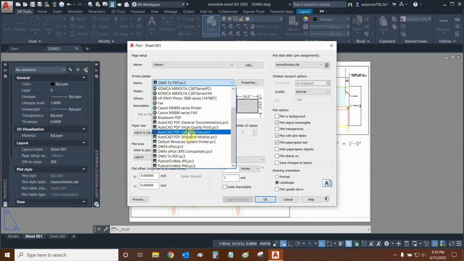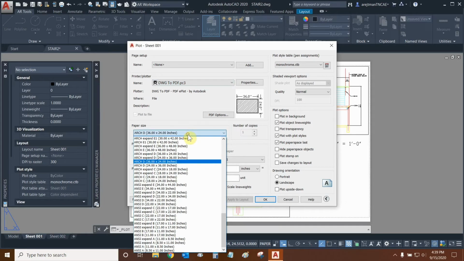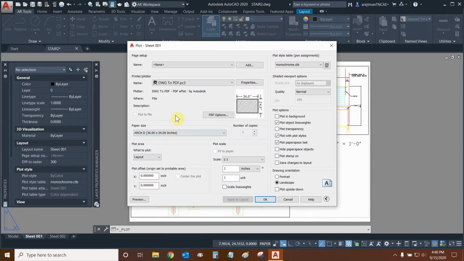I like to use DWG to PDF. You can also use AutoCAD PDF, which has different qualities associated with it, and other programs will install plugins that allow you to print to them, for example. Let's use DWG to PDF. Under Page Size, we can choose whether or not we want a regular page size to match our original layout space page size, which is 24 by 36. Instead of just using ArchD, we could use ArchExpandD, which allows us to print slightly inside of the margins. Let's use ArchD for now.